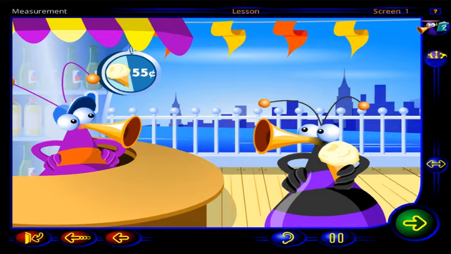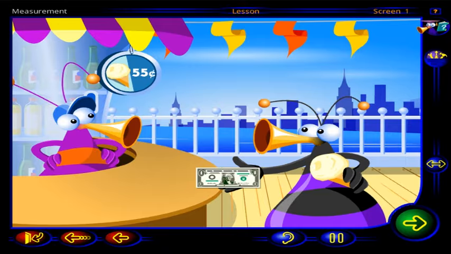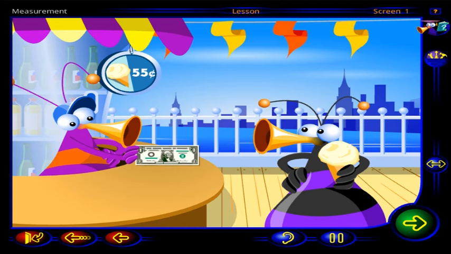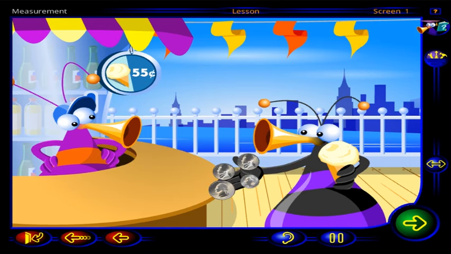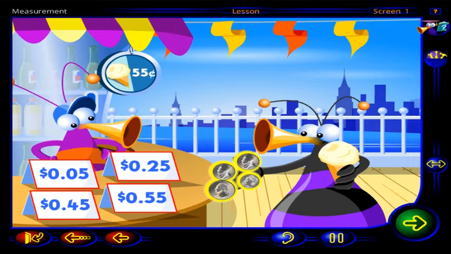Now, let's pay for that ice cream cone. That ice cream cone costs 55 cents. You paid for it with $1. And this is your change. How much change did our friend get?